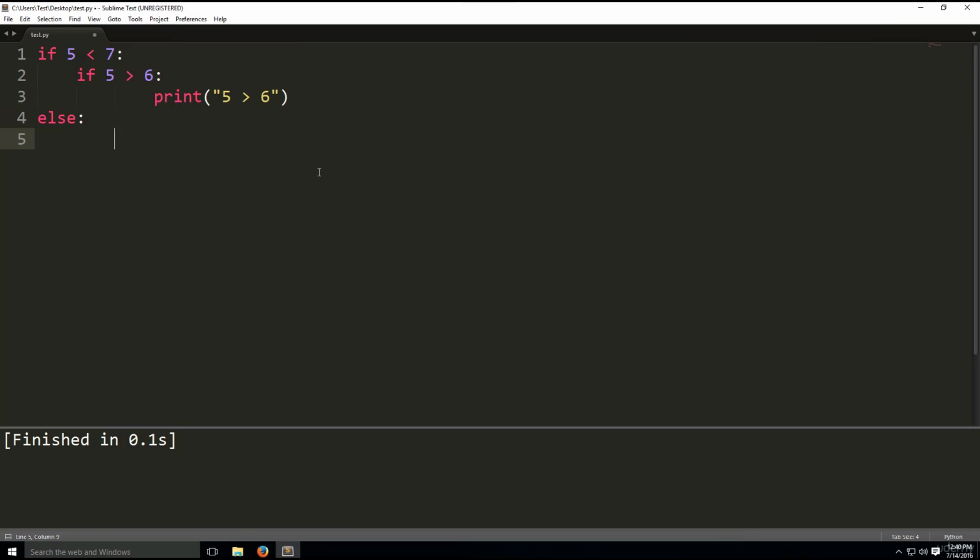When this condition is not true, we want to print 5 less than or equal to 6. And we're going to build this. As you can see, we got the same result as before. That's because we didn't indent the else statement properly. We have to have if and else statements with matching indentations.